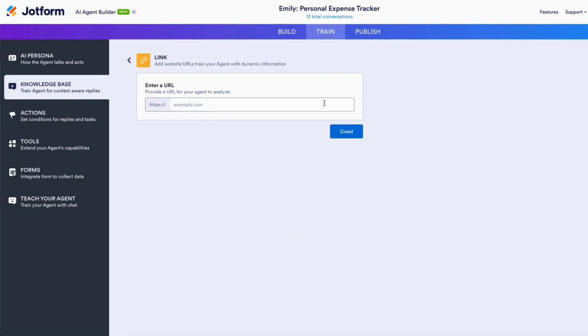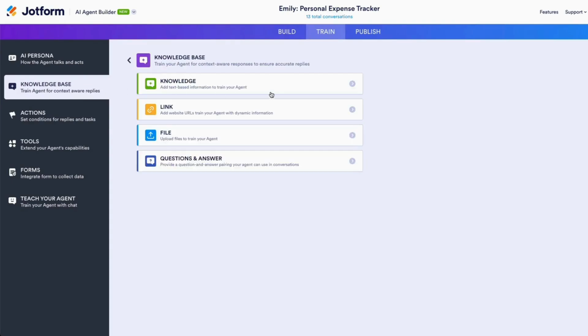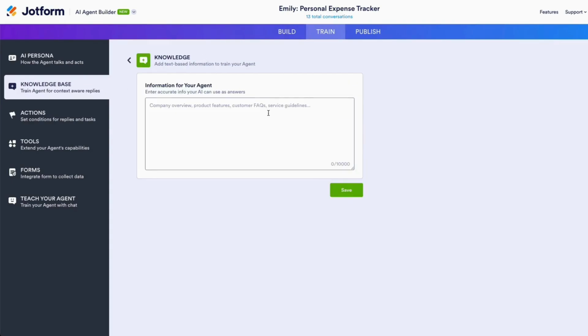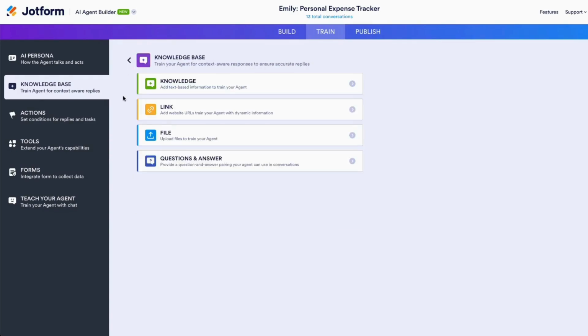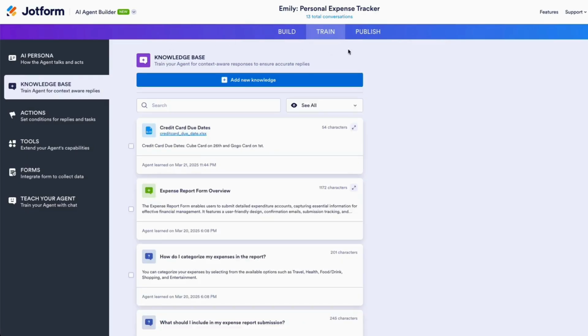But that's not all. You can also add a website URL as a knowledge source. If you have a webpage that contains spending guidelines, you can link it here. The AI agent will pull information from the website to answer related questions. You can also add more custom knowledge, questions and answers. By adding these, we make sure our AI agent can provide more useful, relevant answers to users.